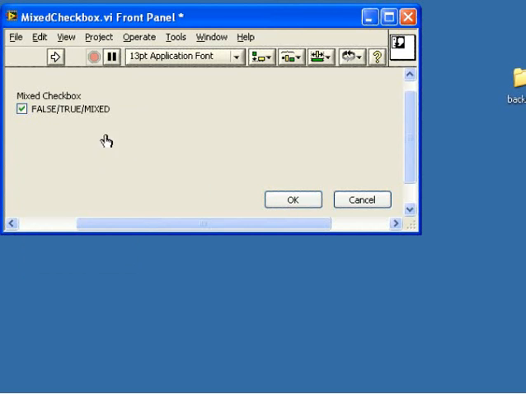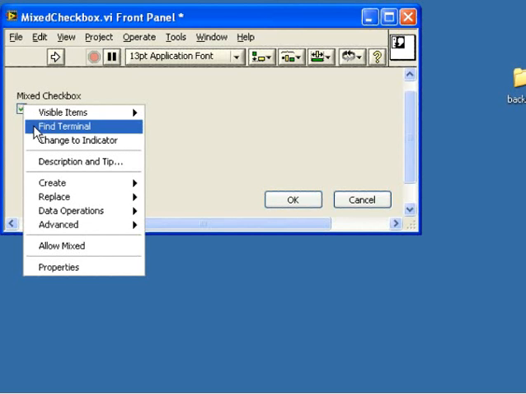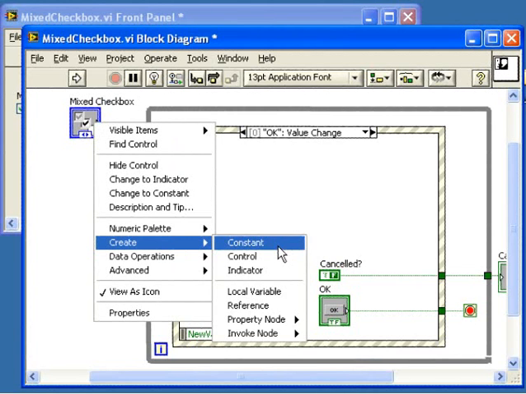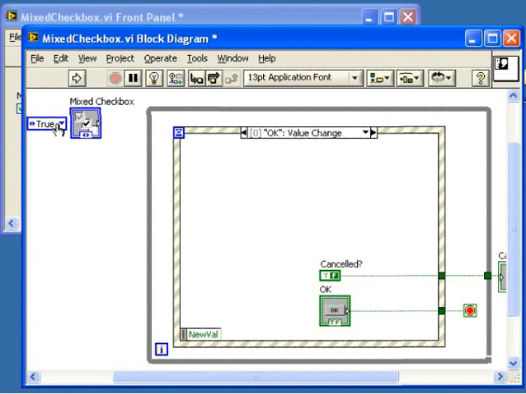Now let's take a look at the data type of this control. Note that rather than a Boolean data type, it's an enumeration of false, true, and mixed.